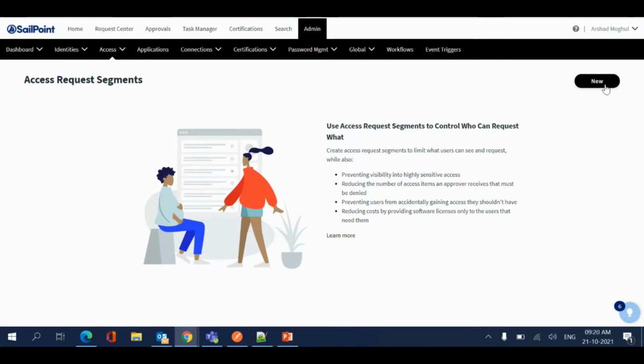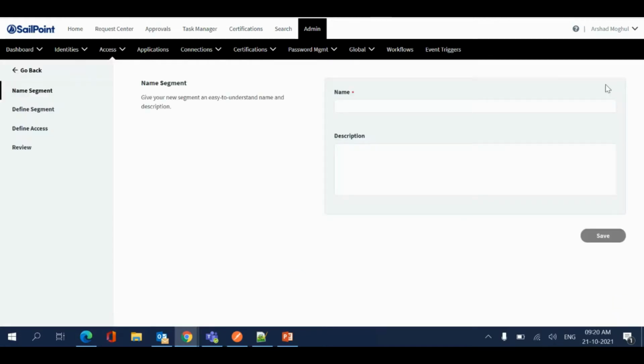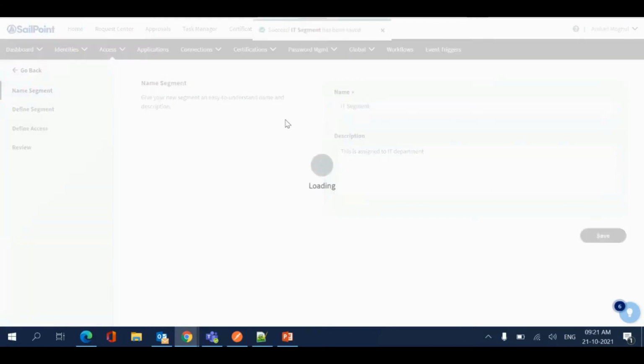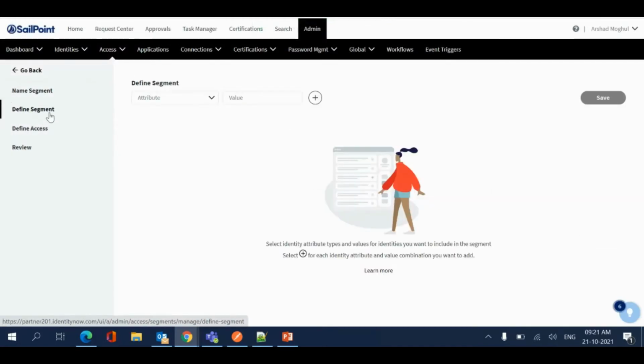If you see, we have a new tab here. If we click on this tab, we will be presented with a dialog box to create a segment. Segment creation involves 4 steps, as you can see here, and also a 5th step, which I'll be showing you at a later point. In the first step, called name segment, we define the basic metadata like the name and description. Let us name our first segment as IT segment. This is assigned to the IT department. Let us save this and move on to the next step, which is define segment.